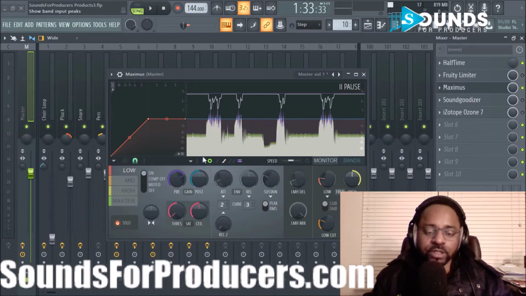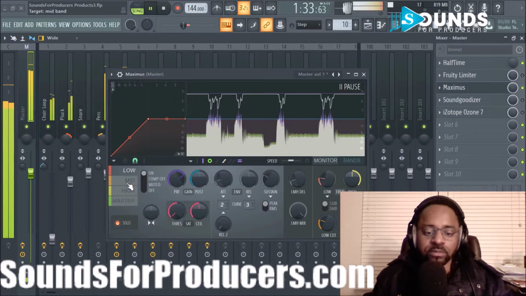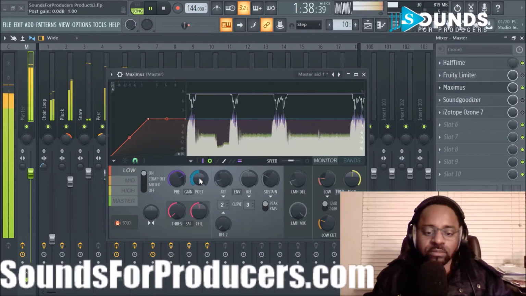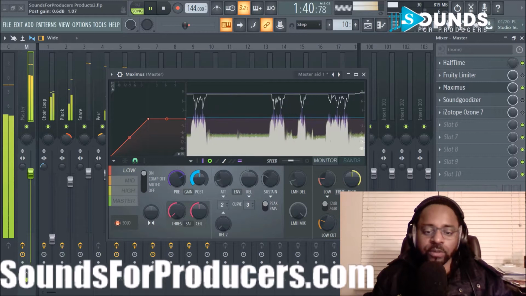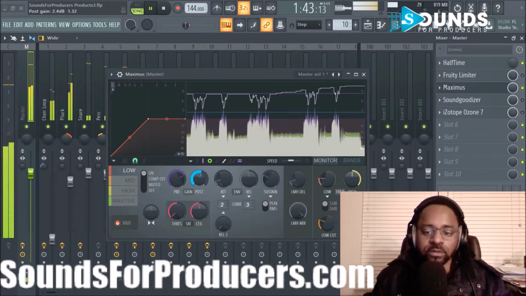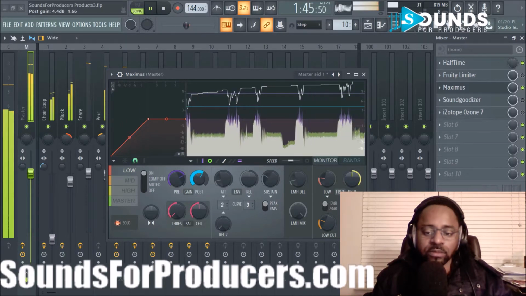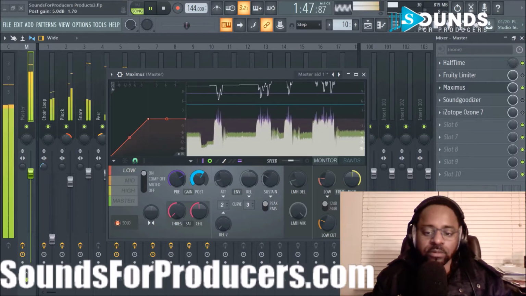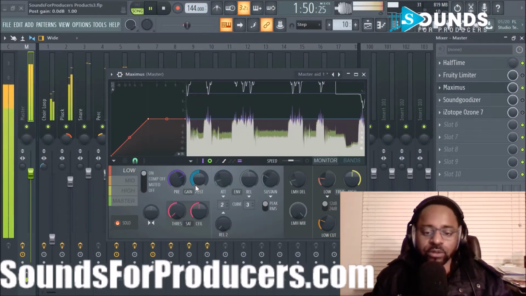And the purple is the input peaks that are going past this threshold, and this line is the threshold. So I could compress it more, but I don't want it to sound too compressed. So I think it sounds pretty good. You can always do post, which I don't recommend going too crazy.